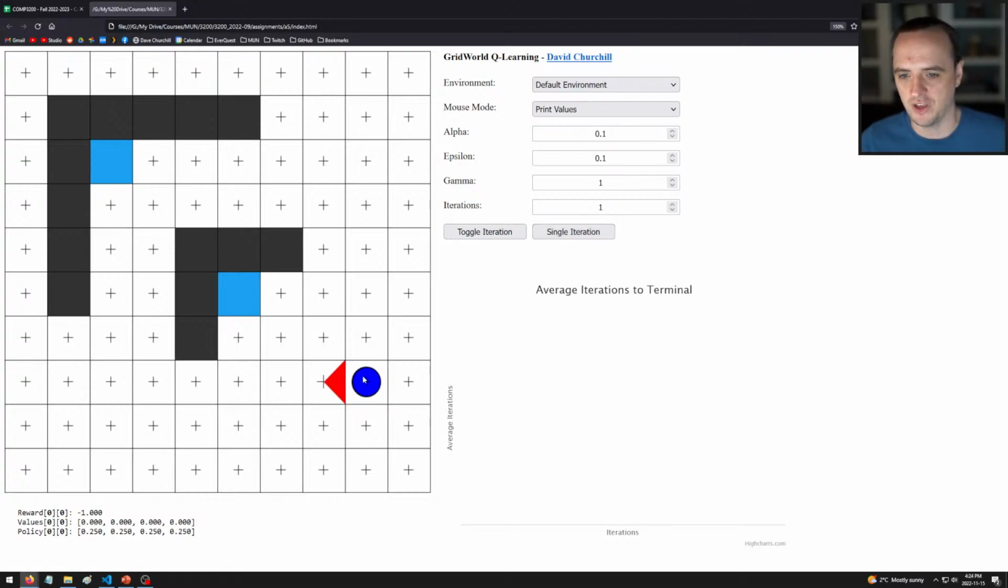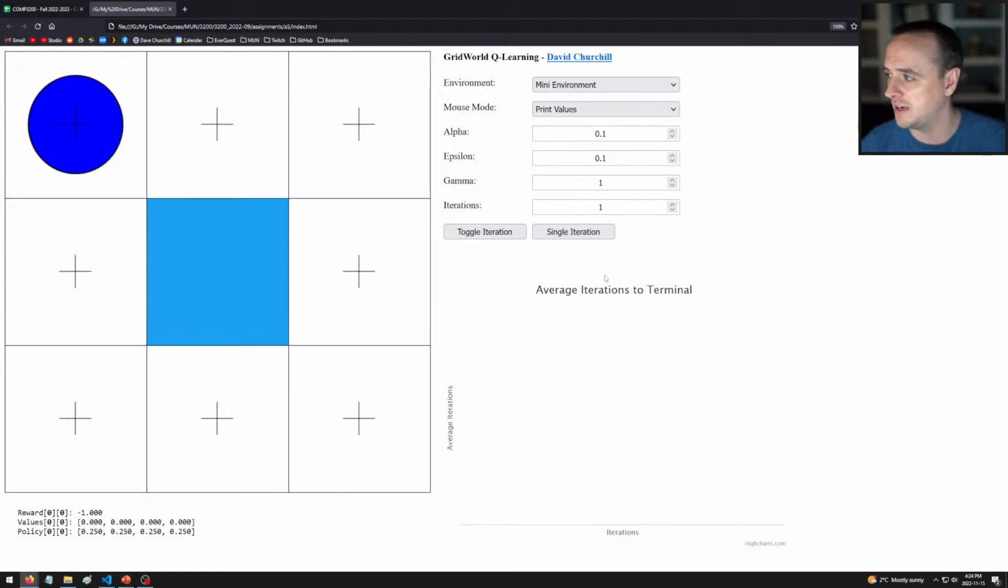Now here, the same thing. I will choose a random value here. Now let's say we were back at that place and I would choose another random value, and then another random value, etc. If I ever want to see what my values are, actually, let me show you this first. You can choose different environments. Let's go to the mini environment because it's a little bit easier to see.